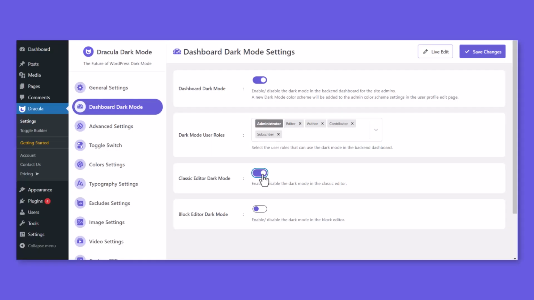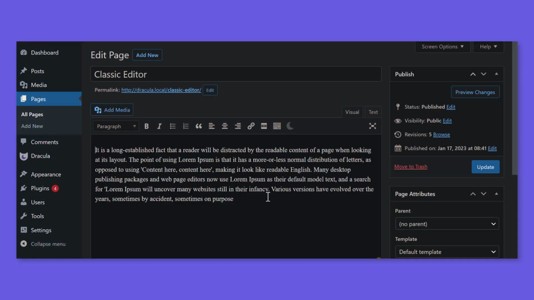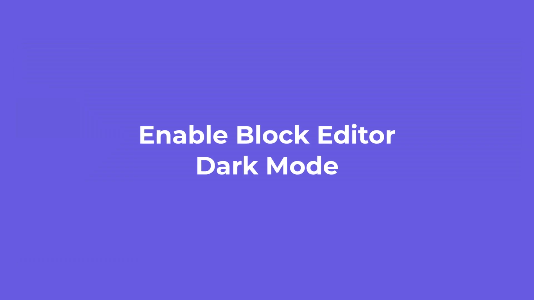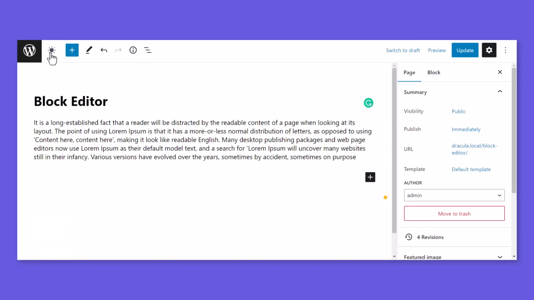Enabling Classic Editor Dark Mode will allow dark mode for Classic Editor. Enabling Block Editor Dark Mode will allow dark mode for Block Editor.